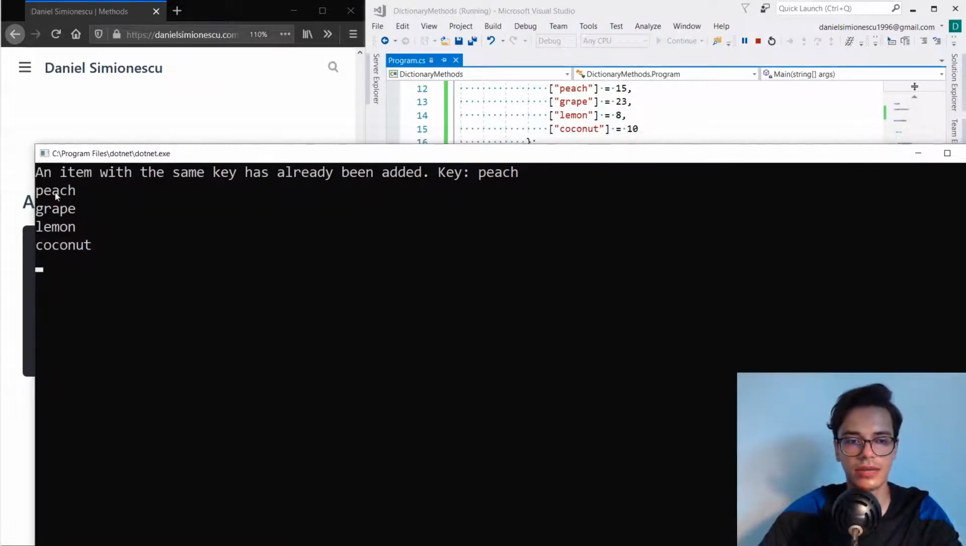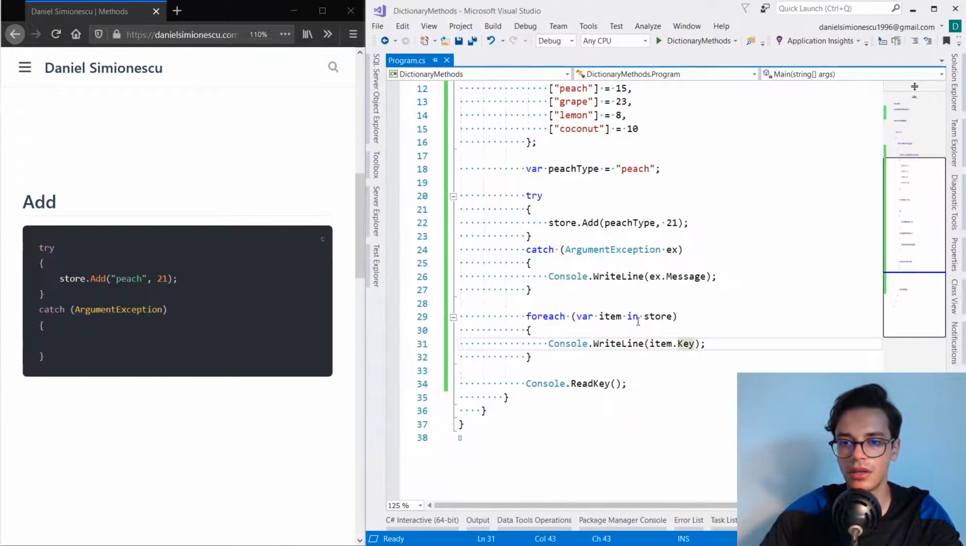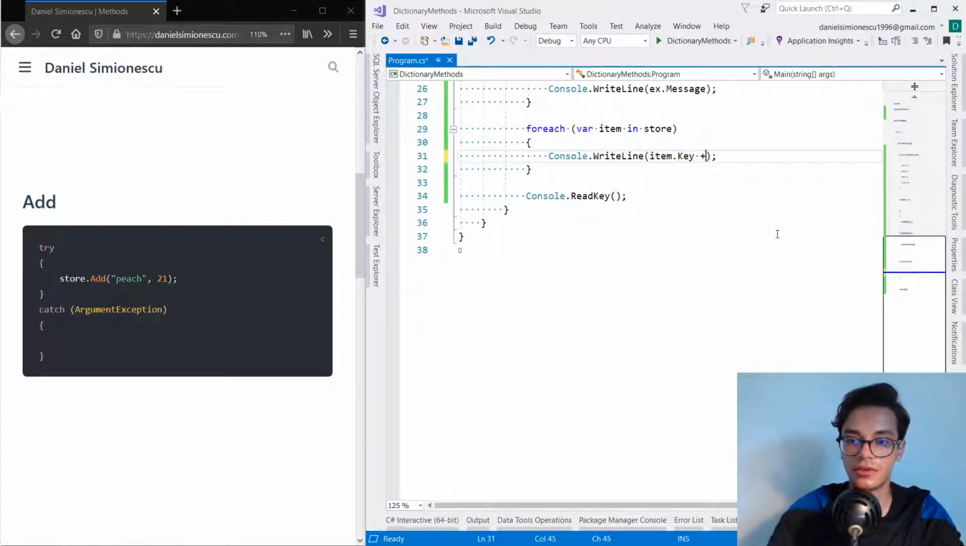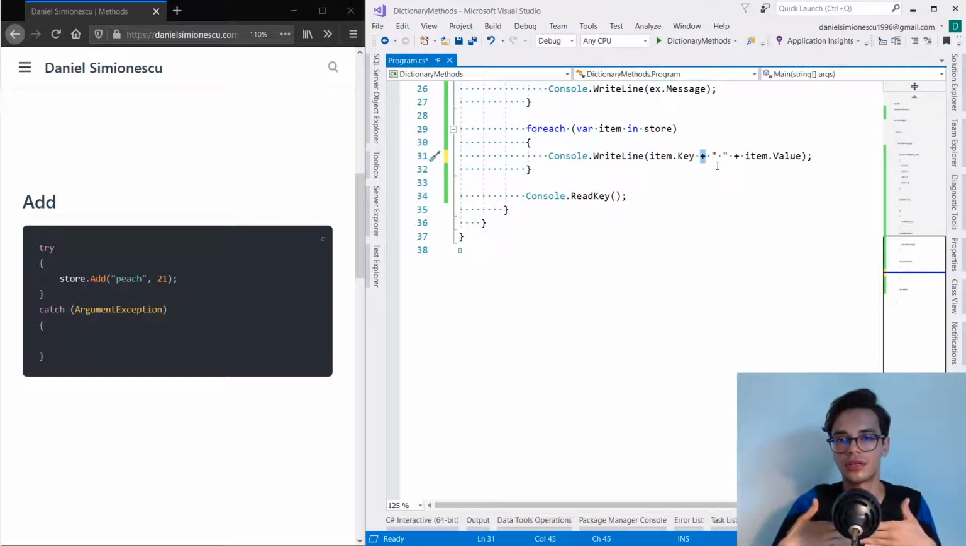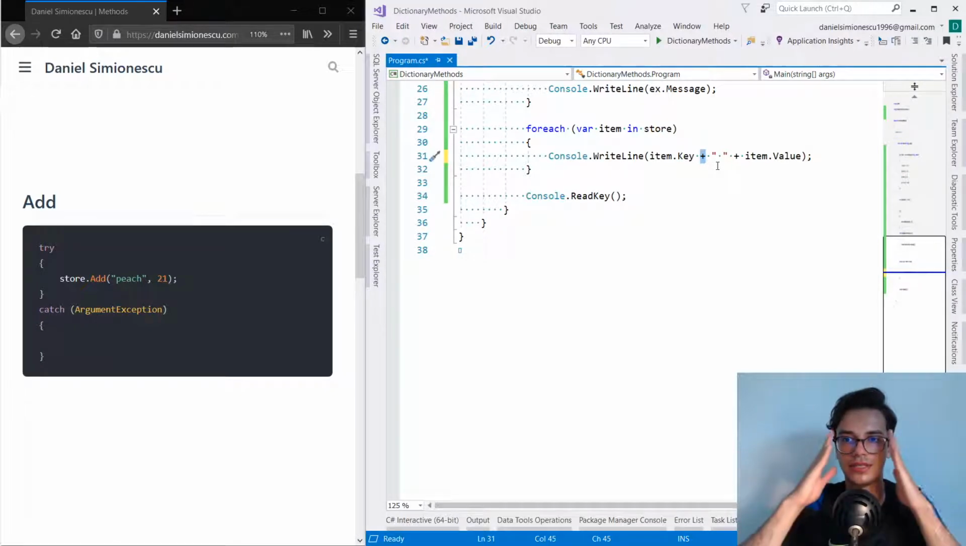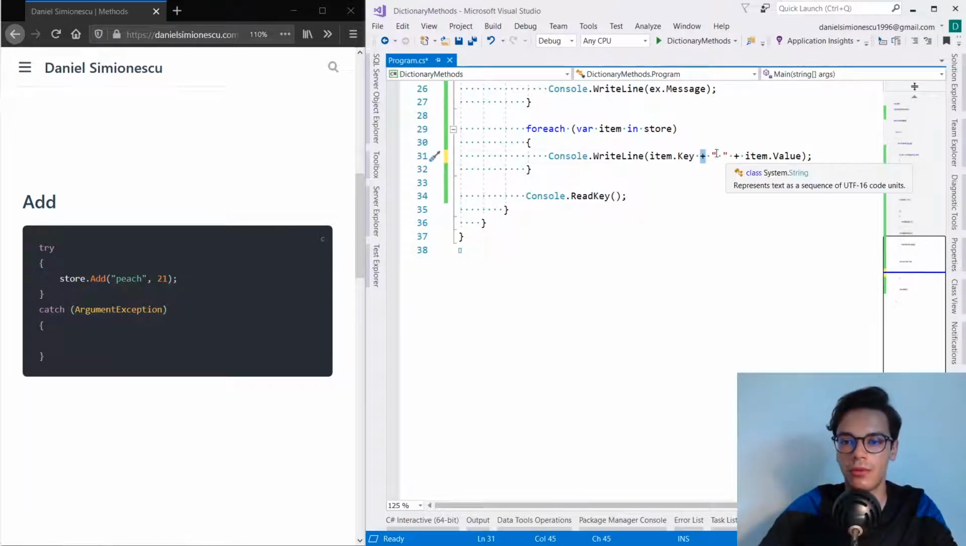So right now you can see that we have only the keys: peach, grape, lemon, and coconut. We can also have the value, so plus for concatenation, and then plus item.value. This plus over here is used for concatenation, so for putting strings together. This is what concatenation means. And we want to append a space, and we want to append the value too.